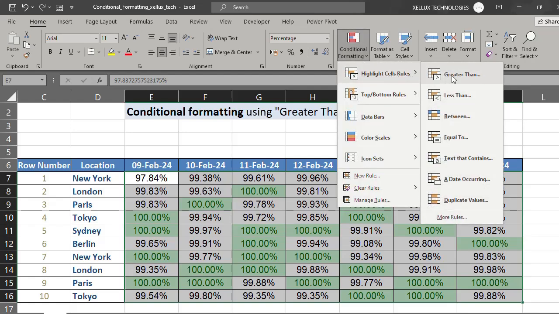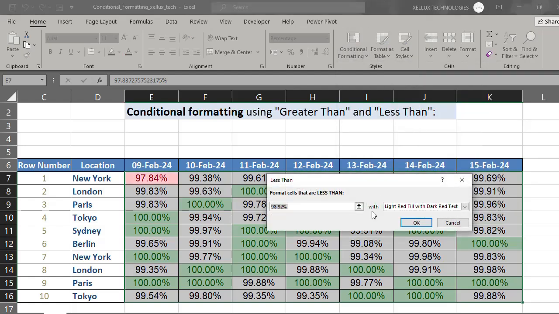This time around, I'm not choosing greater than. I'm choosing any number that is less than 99.99%. So any number that is less than 99.99% should be light red fill with dark red text, like that. You know what I'm talking about. So are you ready? Let's see how this will go.